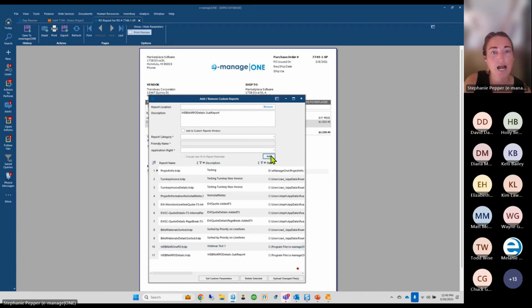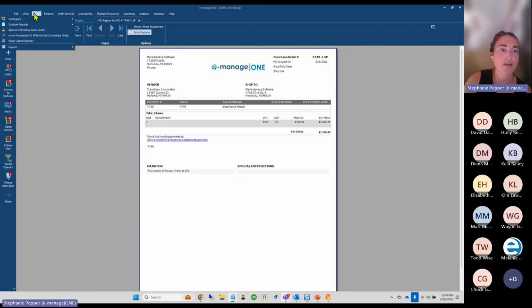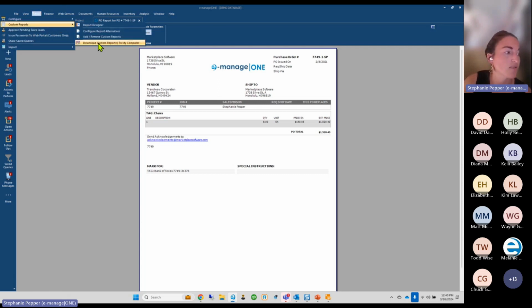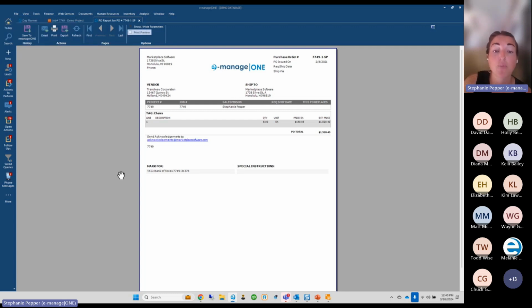Add. Now, I don't have to do this step because I've already made it an alternative. Okay. So you don't need to do that again. I don't want to make the subreport an alternative. It's just the base report. I'm sorry, the main base report. All right, so now it's in there. Your other user would go Tools, Custom Reports, download custom reports to my computer, and then they would go print it and see exactly the way that you see it on your computer.